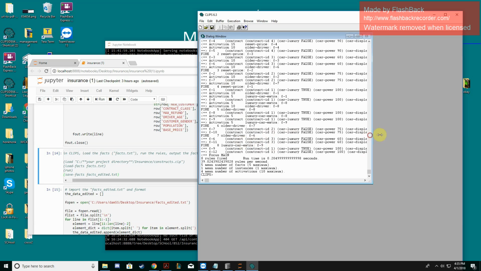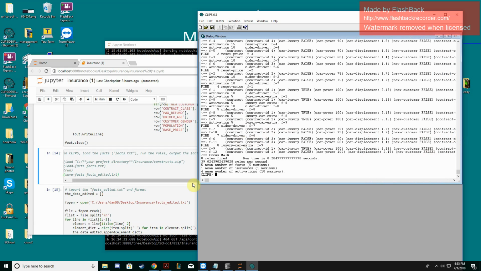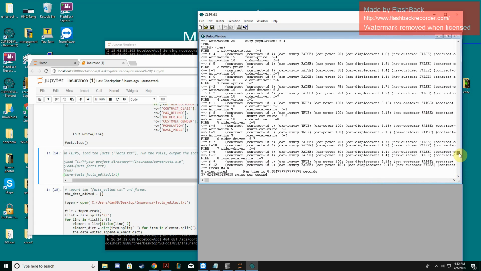We can make this a little bit bigger to go through that. It has fired exactly like we thought it would. We have multiple activations of all of our rules, and as you can see, our salience goes from high to low, just like in the order that we said that they would.